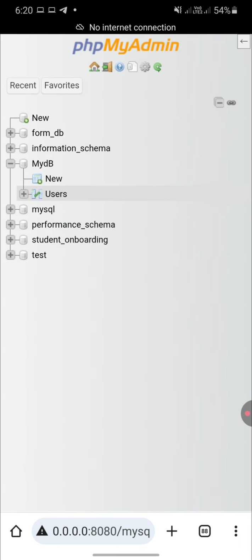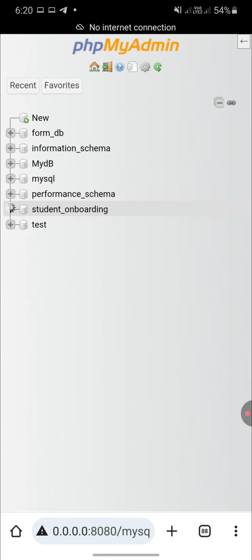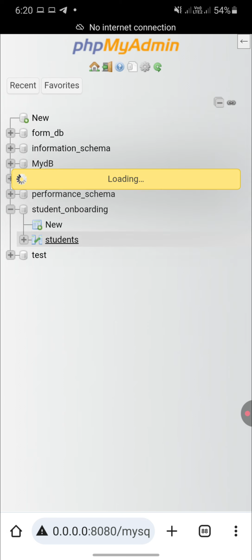So I'm not going to be using this database. I already have my database here, which is the students onboarding database right here, and inside that database I have my student table with the data that I just inserted via the form.